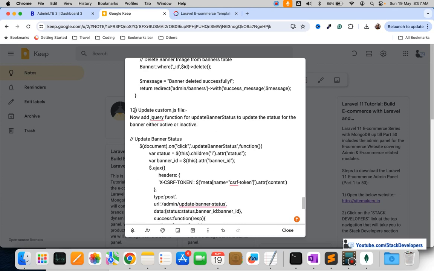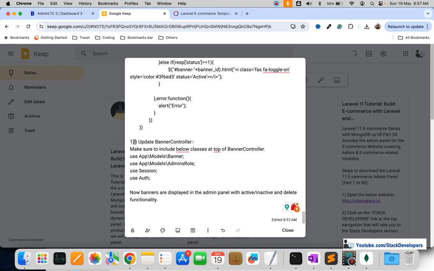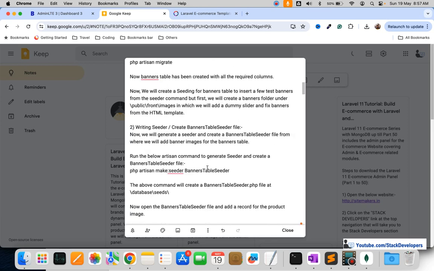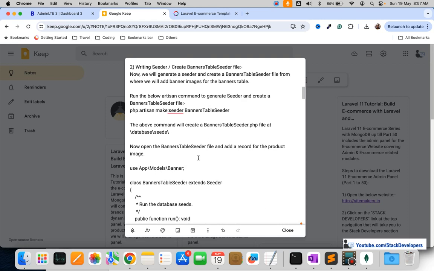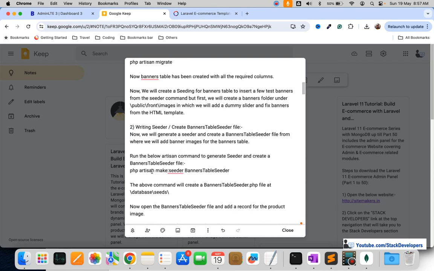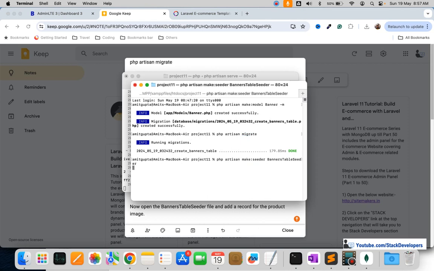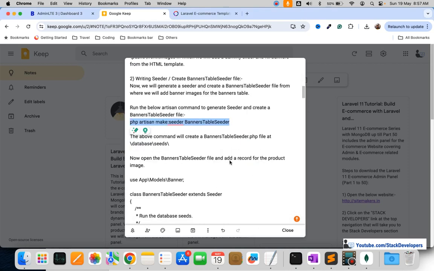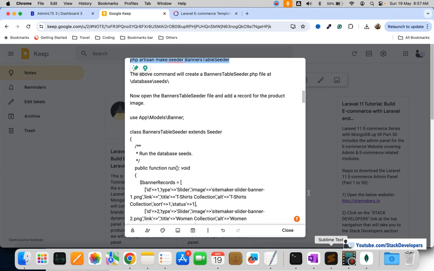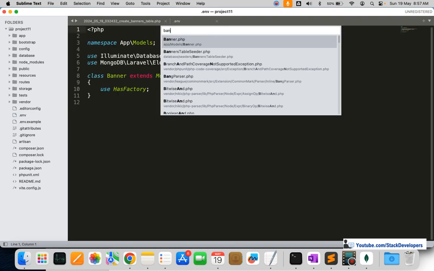So all the steps that we are going to take, don't worry, these are all simple steps that we have already taken. Okay, so let's come to the banners table seeder. We are going to create its seeder so that we can show some of the banners in the admin panel. I'm going to run its seeder file as well. After creating the banners table seeder, I'm going to open it.